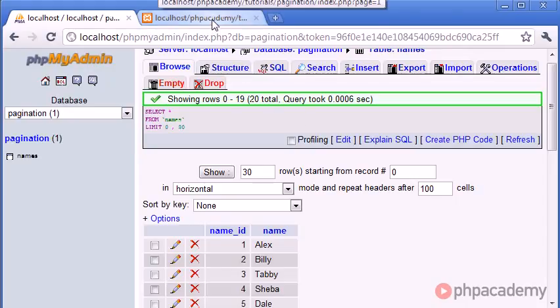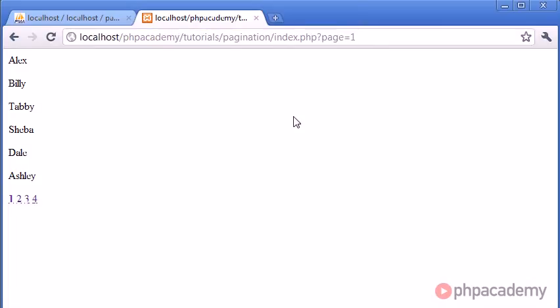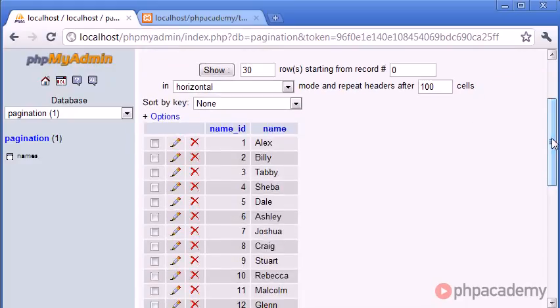Okay, so now we're going to have a look at how this actually works. This is the end result of my pagination, and this should be what you achieve at the end of the tutorial. You can see that we've got the first 6 names here, which would appear from 1 to 6. So we've got Alex to Ashley.